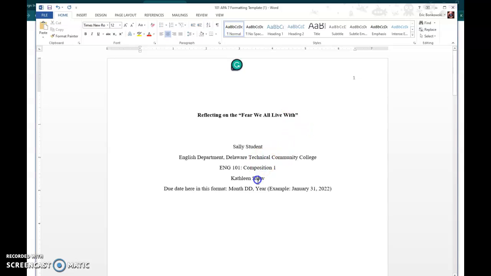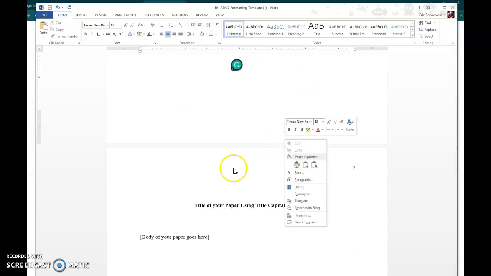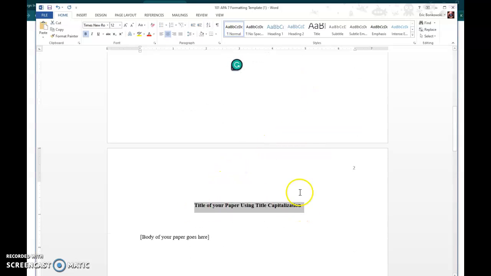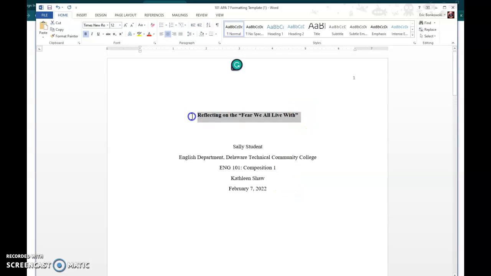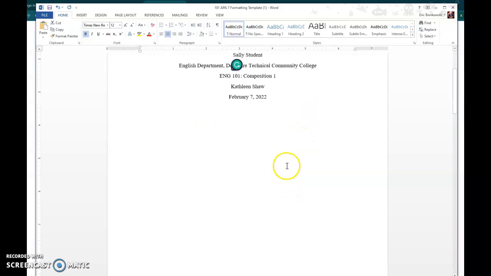All of this information, I'm going to leave it completely as it is. And then I'm going to put in the date, so I'm going to put it in as February 7th. And now this is set up appropriately. Then I'm going to scroll down and I'm going to read again. Okay, so I'm supposed to put my title in exactly as it is again at the beginning.